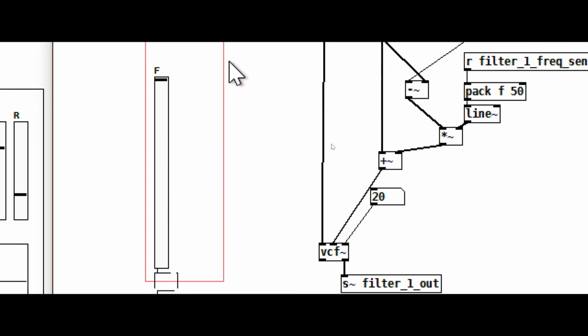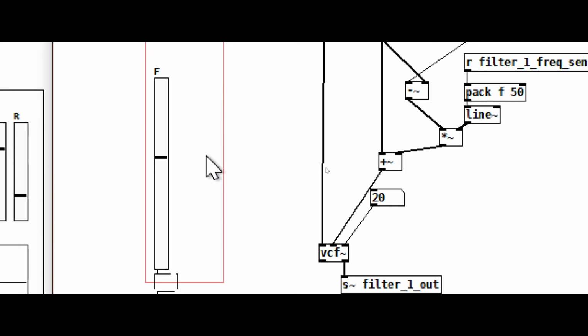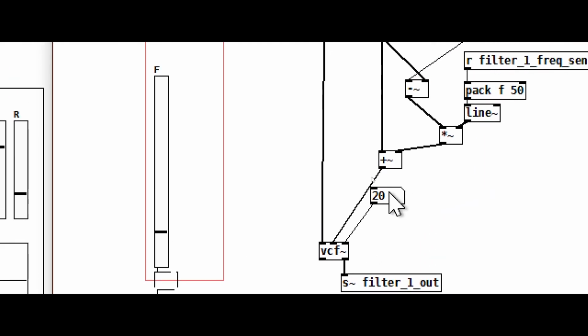Now it's getting quieter and quieter as I move it up because it's cutting out more and more of the lower frequencies. Let's experiment with some Q values here. Let's try half this, 10.